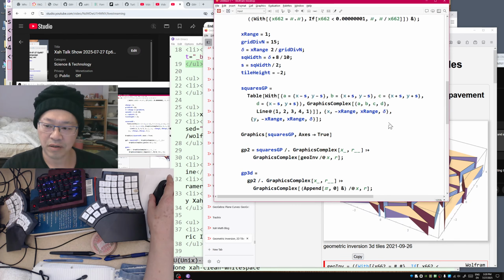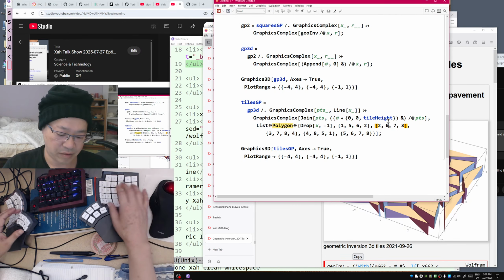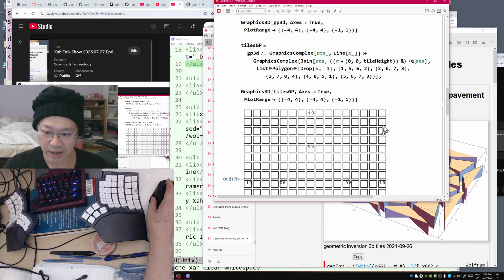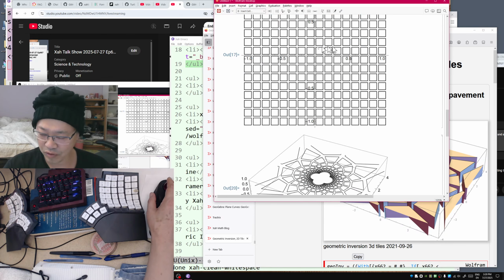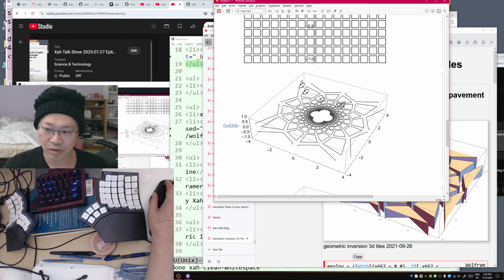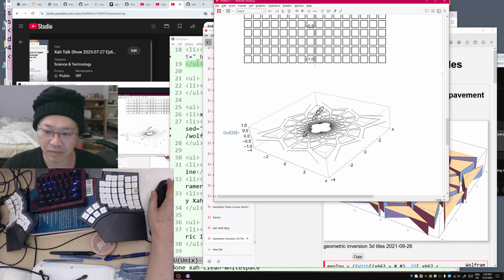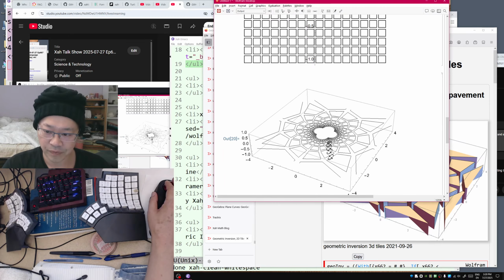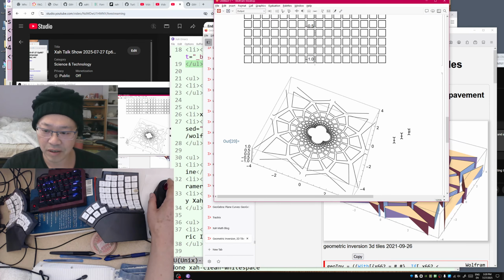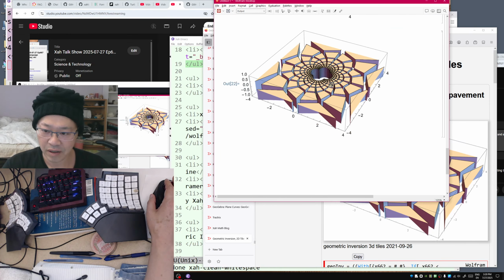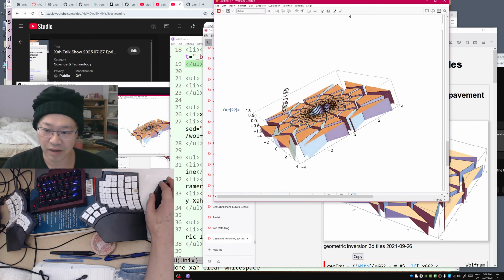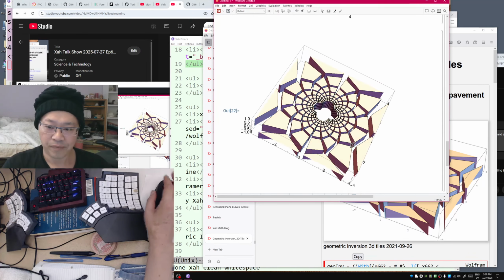So here's a code, about 30 lines of code. Shift Enter to evaluate it. So first of all, you draw a bunch of grids, then you apply the geometric inversion. So you got this, still two-dimensional. Then all you have to do is add a dimension to it, then you got this beautiful tile. Okay, this is the most beautiful.